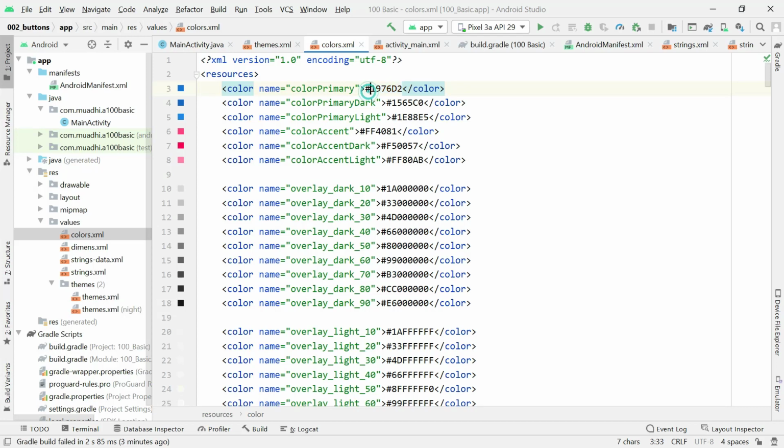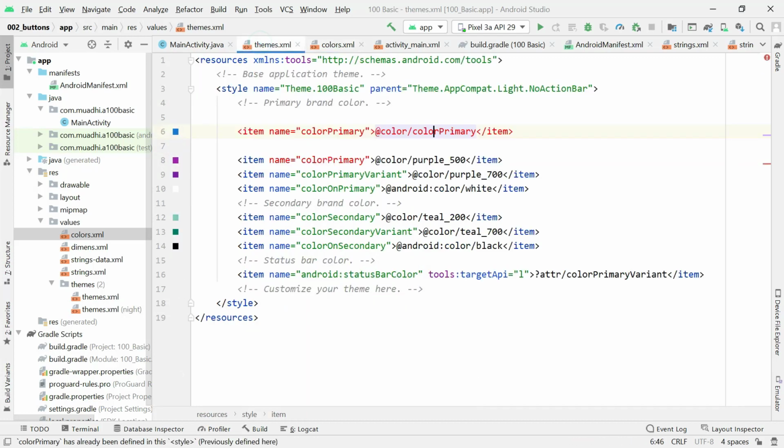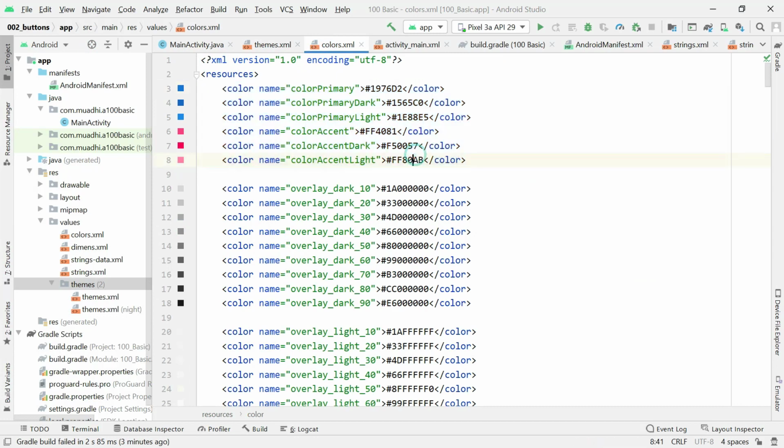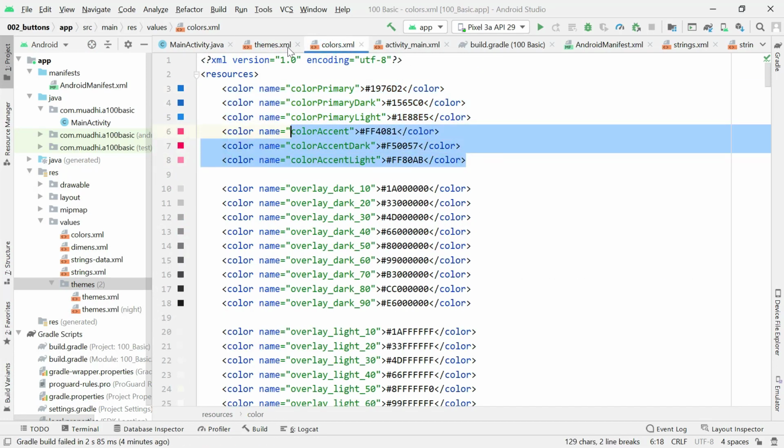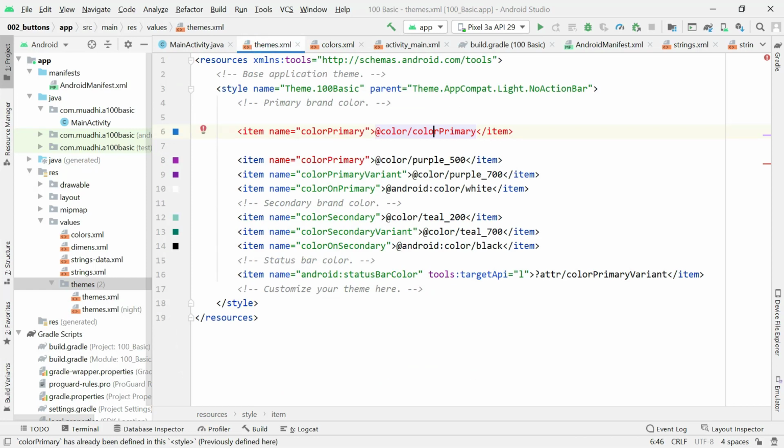So I define the primary color, I define the dark color, I define the color of light, and then I define the accent color and the accent dark color, and then the light color. So I already defined them, and in this section I'm just referencing them in the section of themes. You see here in the section of themes I'm just referencing these primary colors. Okay, so I can as well copy them and I define them from this side, which is having no problem.